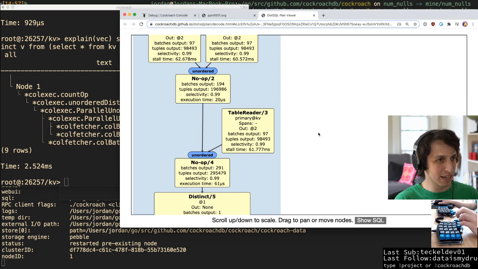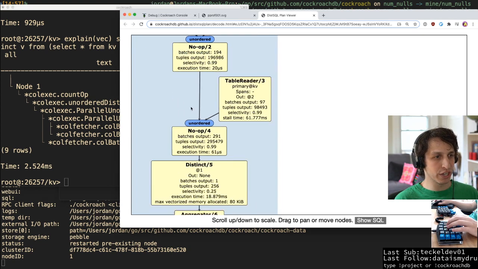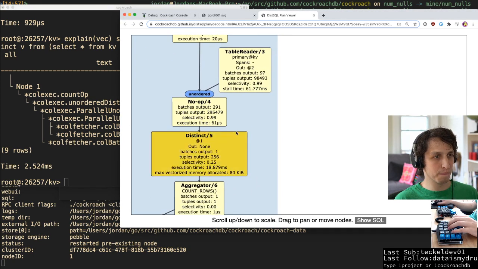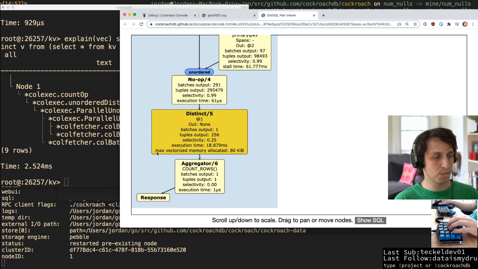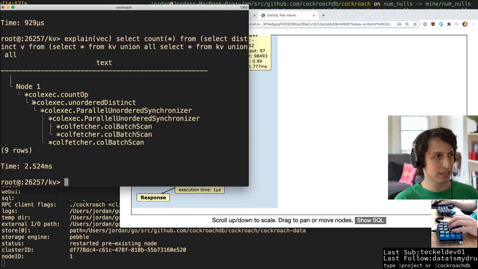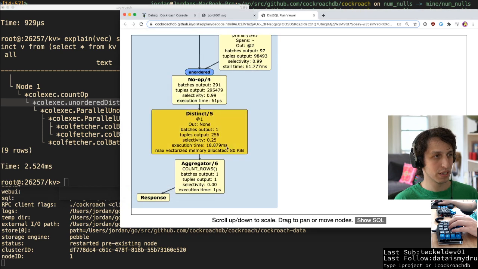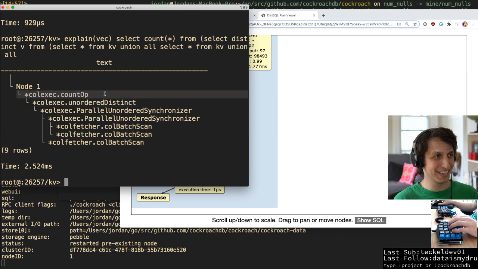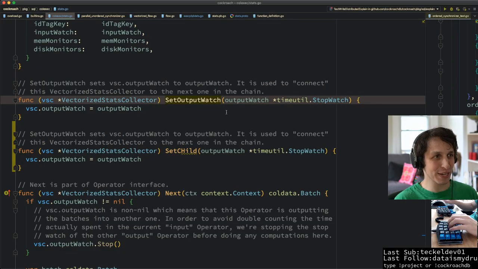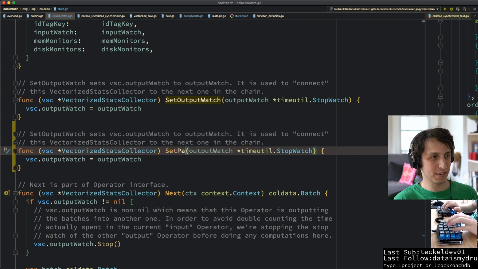So let's see again. In this case, I'm saying, what would the stats collector of distinct here view the stats collector of the aggregator? And the answer is that it would be called its parent. Okay, cool. So we're going to say set parent stats collectors, and this is going to take in a slice of other vectorized stats collectors, a slice of pointers specifically.